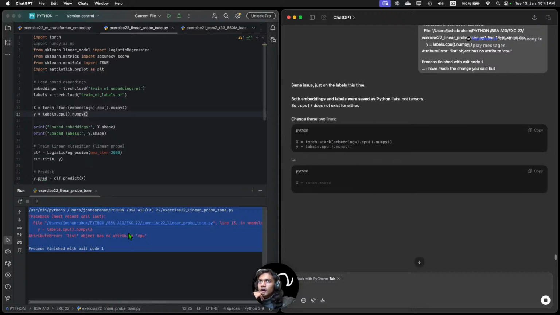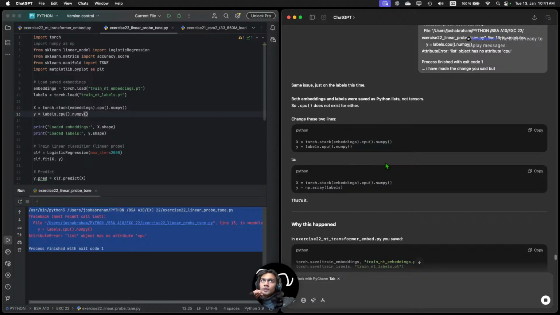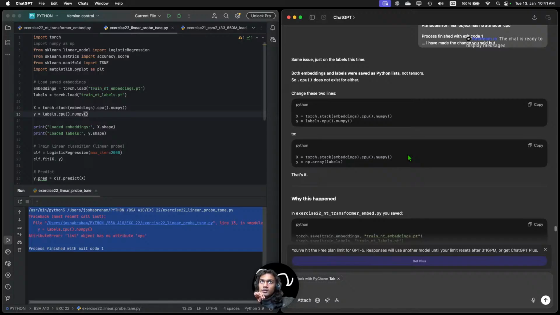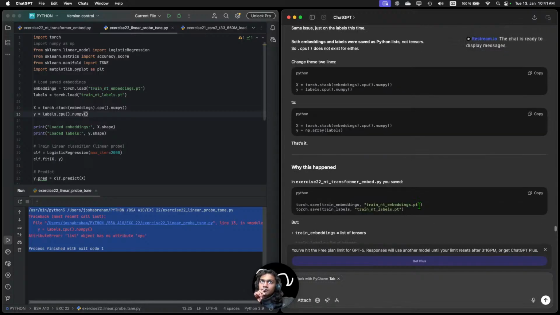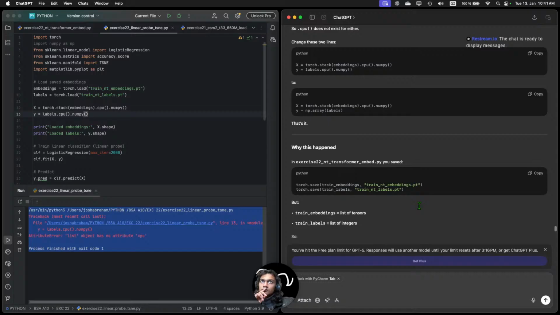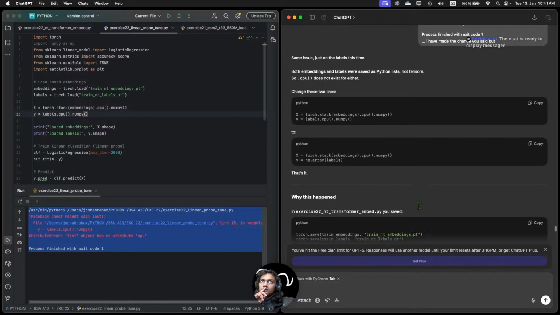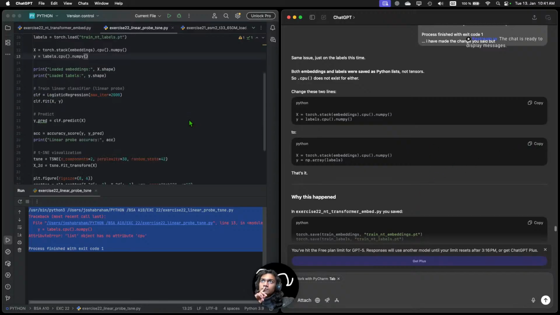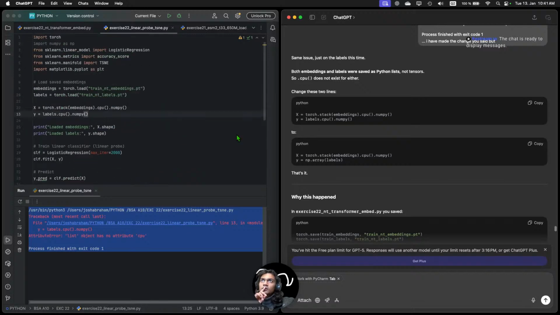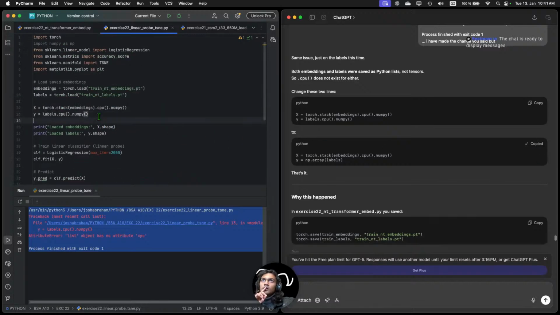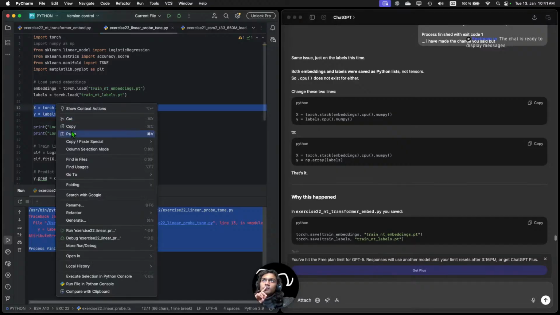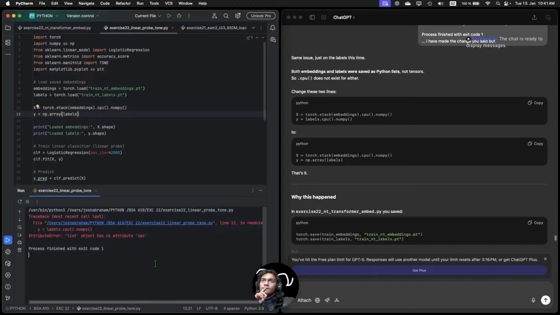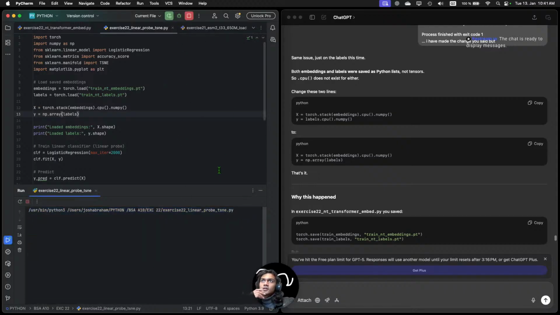Attribute error. List object has no attribute CPU. Not tensors, so the dot CPU does not exist for either. Is there another XY? No. I'm making these changes a lot. Okay, now I think it looks good.